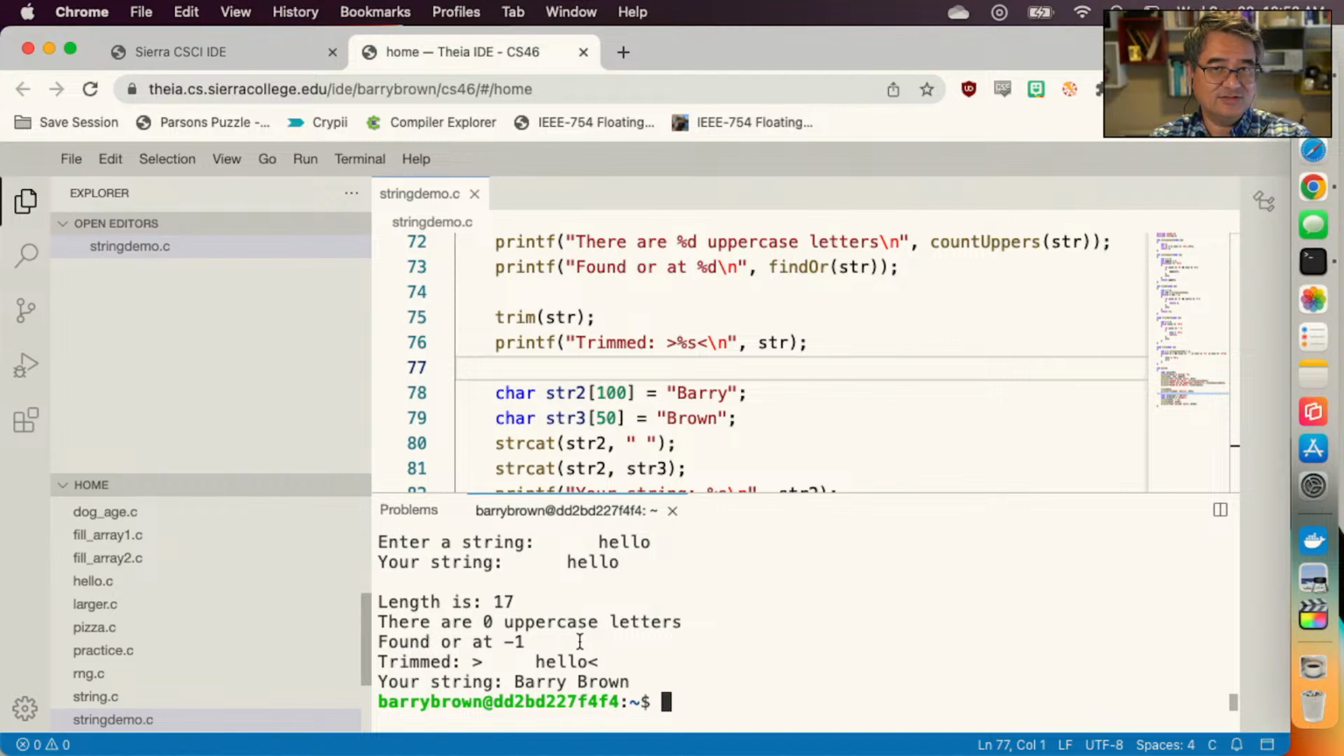What we would have to do is actually copy the string down towards the beginning of the string in order to remove those spaces. So trimming at the beginning is a little trickier to do than trimming at the end. Trimming at the end is easy. You just mark the new end of the string. Trimming at the beginning, a little bit harder to do.